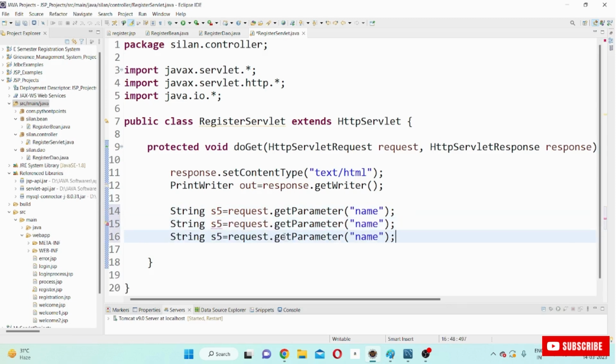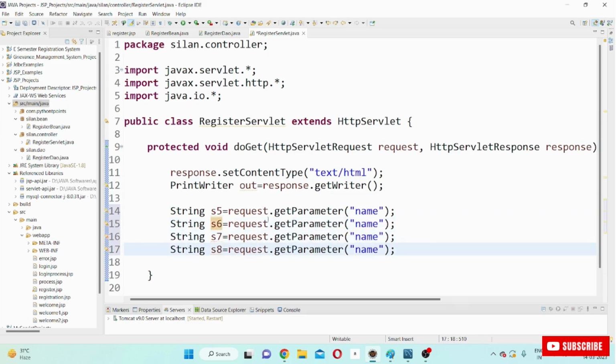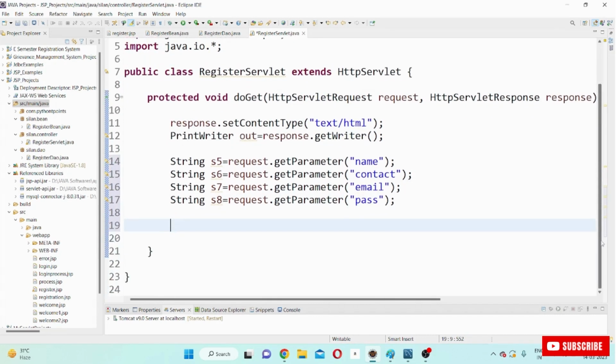Then again, strings s5, s6, s7, s8. So this is name, then contact, then email, then pass. Now, processing the form data is completed.